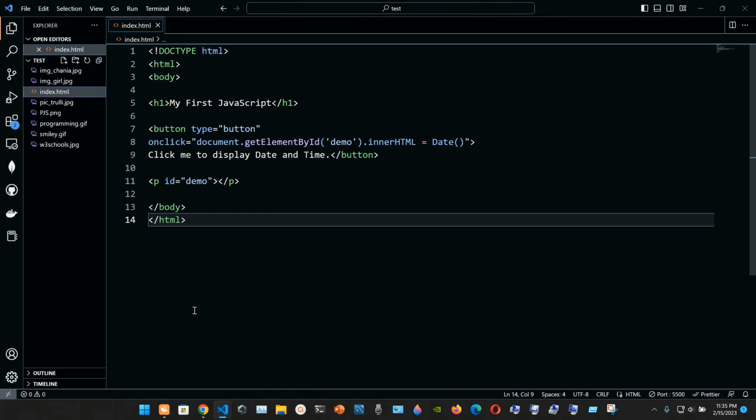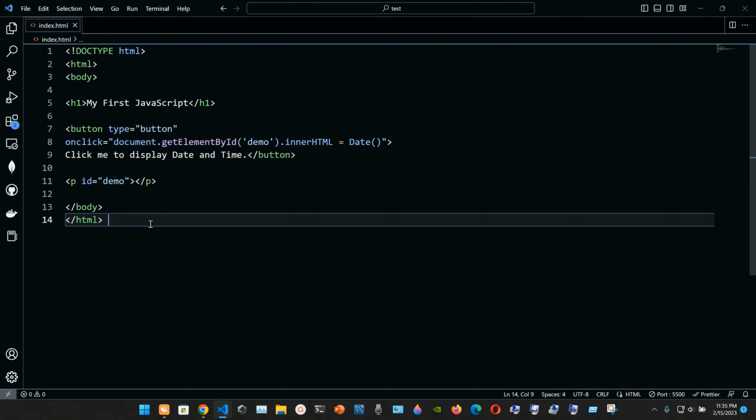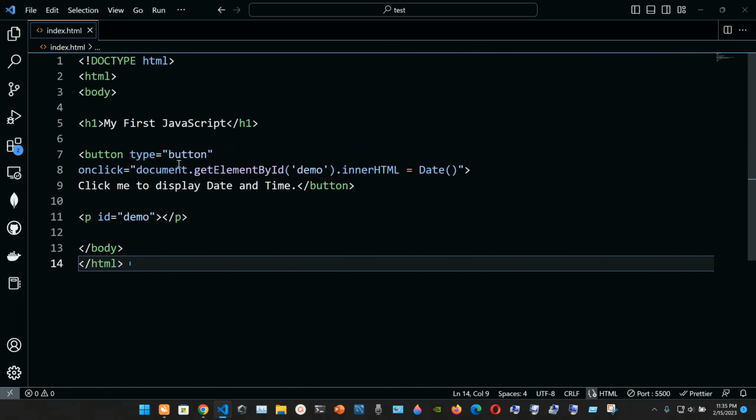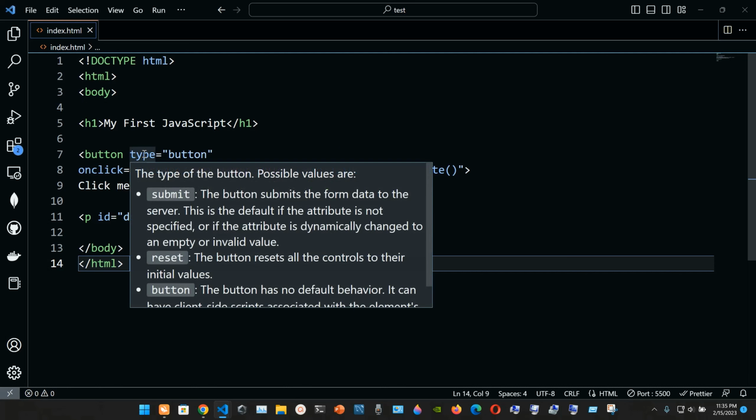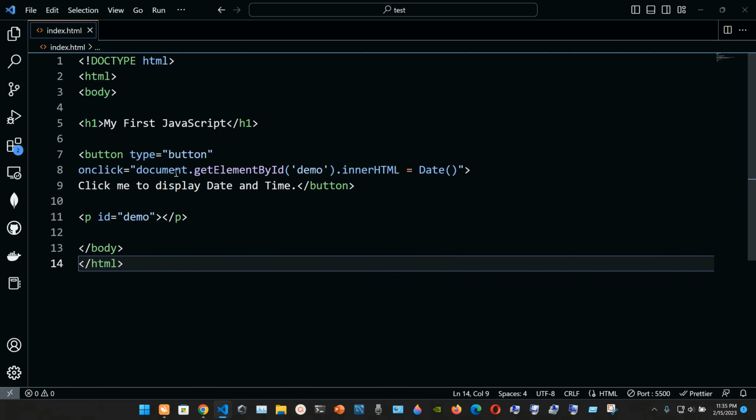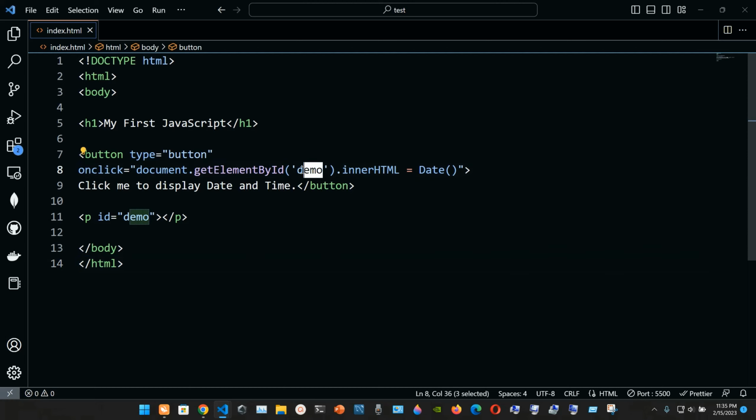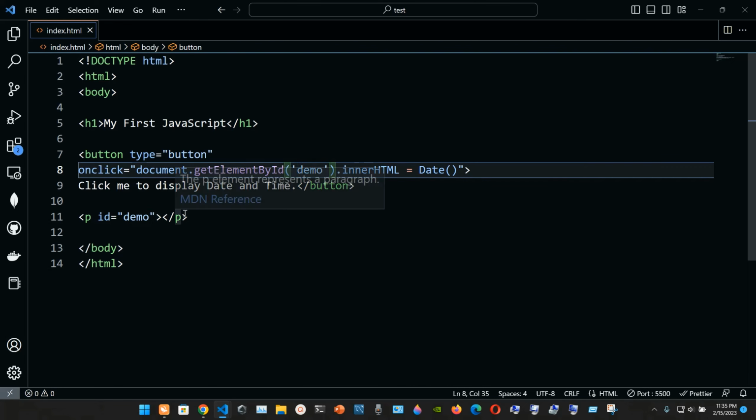So this is the code here. We have a heading 1, my first JavaScript. Then we have a button element with a type attribute of button. Then we have the onclick event, equal sign. Inside of the double quotes we're going to type document.getElementById, and inside of the parentheses we're going to have double quotes, or single quotes in this case, and we're going to have our ID.